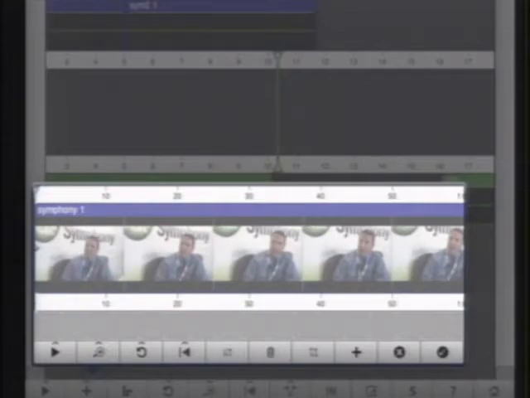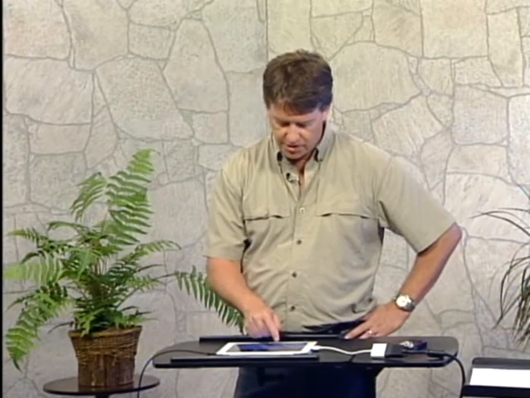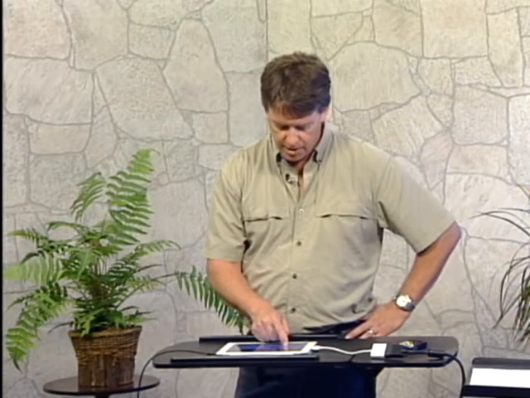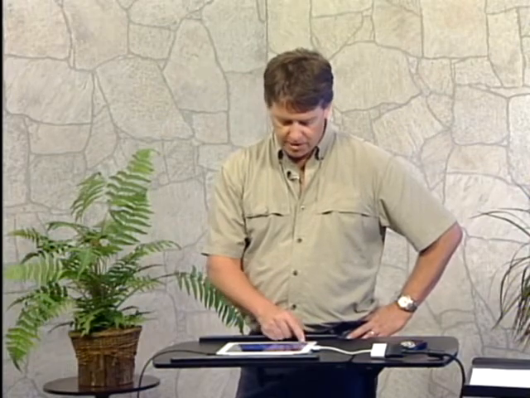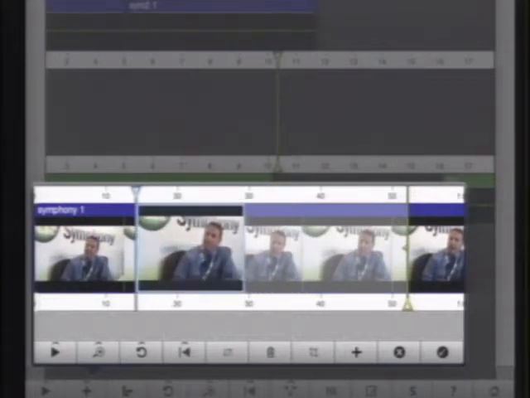So I can see while I'm going through this when he's talking and when he's not. I know roughly that he started around here with the clip that I want, and so I would put my in cursor there and move it until I get about the right spot.